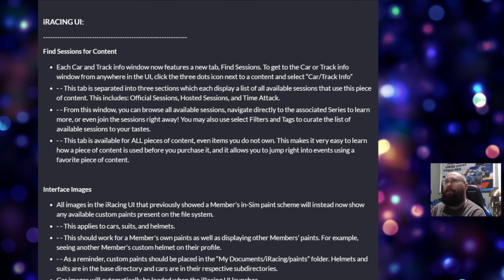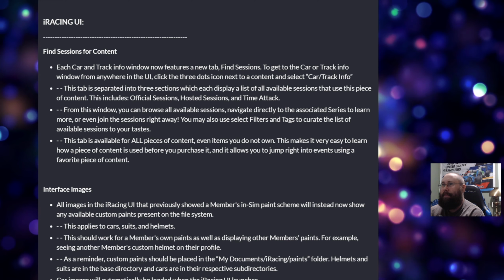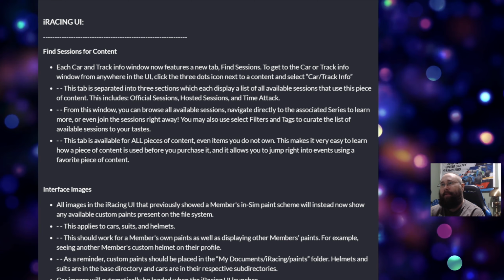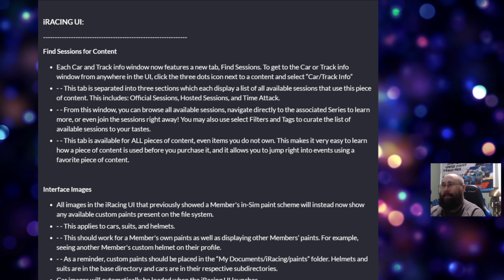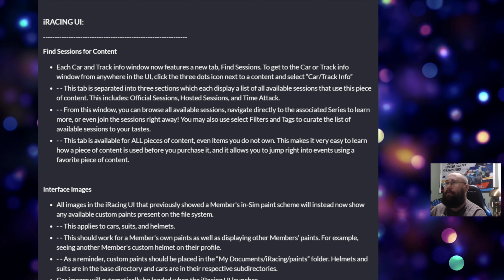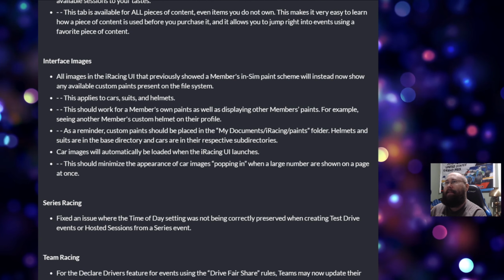And you can select filters and tags to curate the list of available sessions to your taste. And it's available for all pieces of content, even the stuff that you don't have. So they say that it makes it very easy to learn how a piece of content is used before you purchase it, and allows you to jump right into events using a favorite piece of content. So that's pretty cool, making things more seamless.